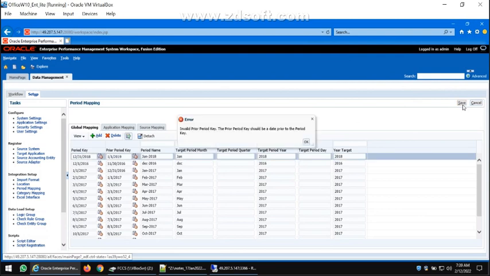Now invalid prior period key. The period key should be a date prior to period key.